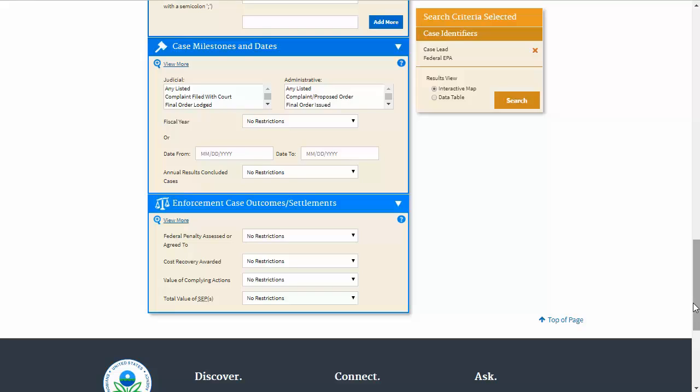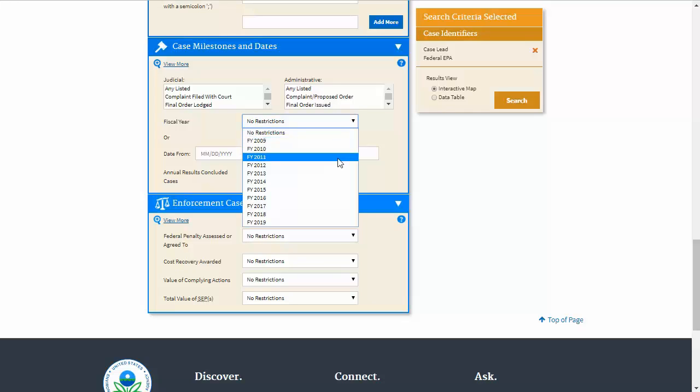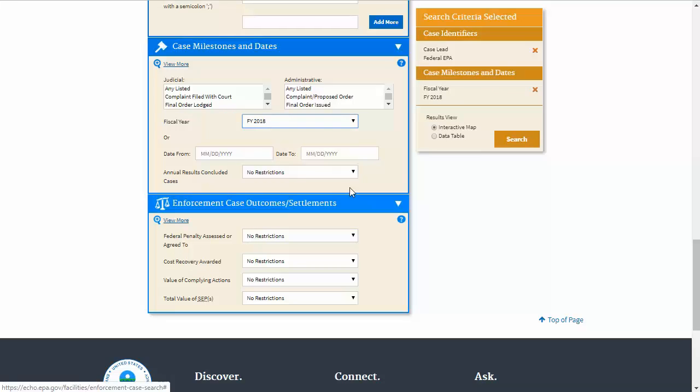In this example, let's search for any enforcement cases led by the US EPA in federal fiscal year 2018. By default, Federal EPA Case Lead is selected. From the Case Milestones and Dates section, let's select FY 2018 from the Fiscal Year dropdown. A federal fiscal year begins on October 1 and ends on September 30 of the following year. In this example, the federal fiscal year 2018 is October 1, 2017 through September 30th, 2018.